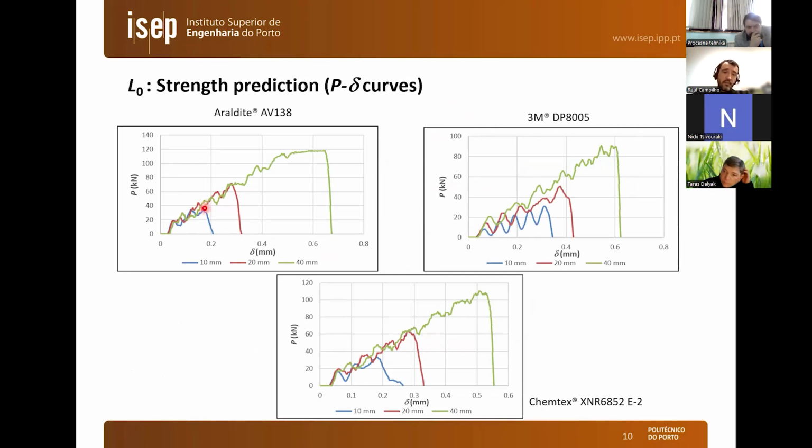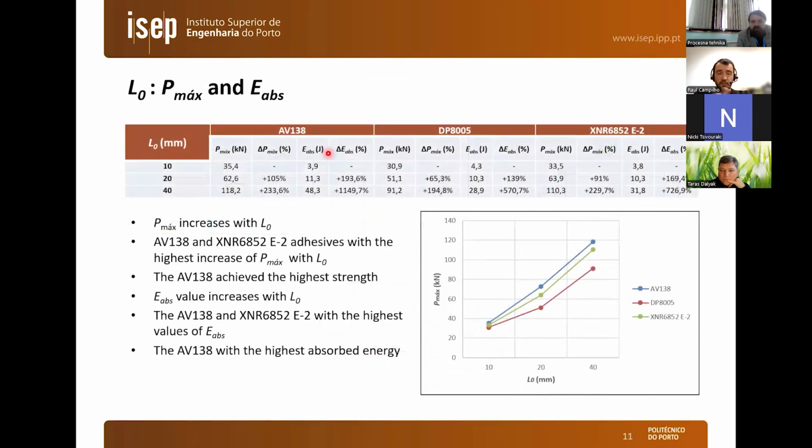We can see that we have an increase in strength of the joint, as expected, as we increase the overlap length. In some cases, we are reaching a steady state value, but we can clearly see the effect of this overlap length, depending on the adhesive, which we summarize in this slide. Here we can see the results of the maximum load as a function of the overlap length. The Pmax always increases with the overlap length.